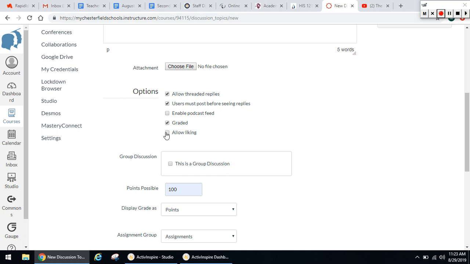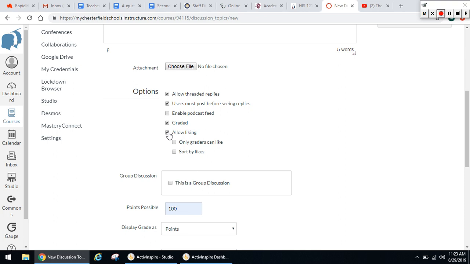And then for my college students, I allow liking. I don't click graded for that because that's obviously me. I just allow liking because students can respond to each other by just giving a thumbs up. And you don't have to grade it.